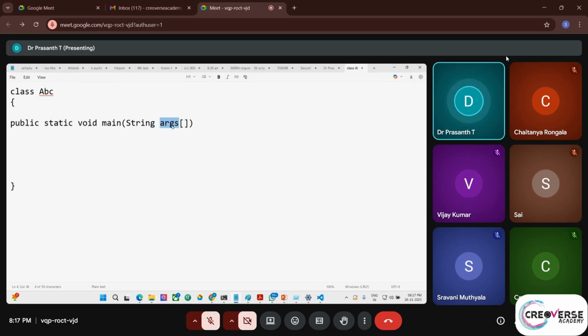So args is nothing but the argument. Since Java is going to convert any value into a string value, we need to represent that data type as a string. That is why we are going to represent the data type as a string. Then args is nothing but the argument name. We can give any name. It may be Bangalore also. You can give any name, but generally the argument name is represented as args. Then this is with respect to array.